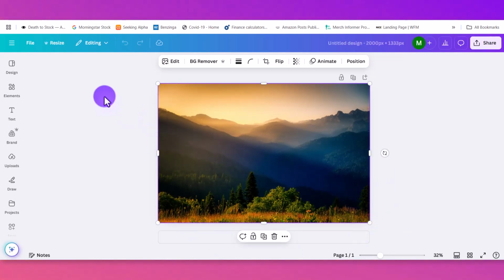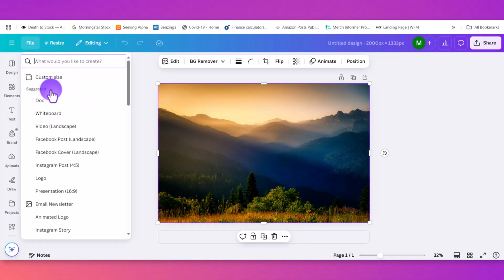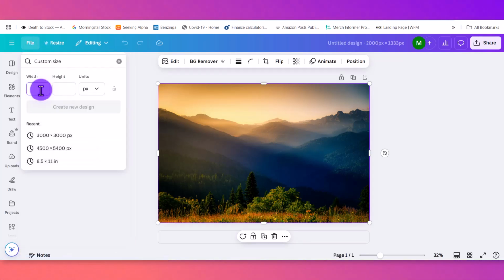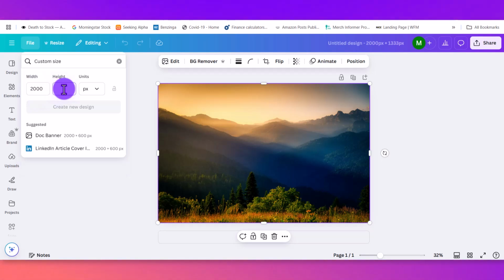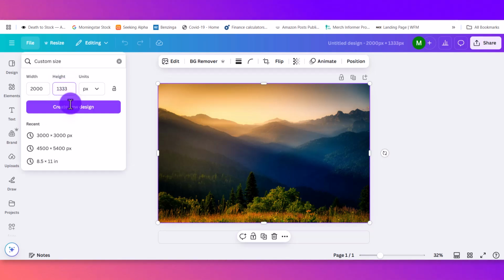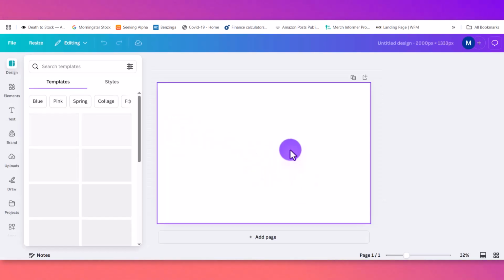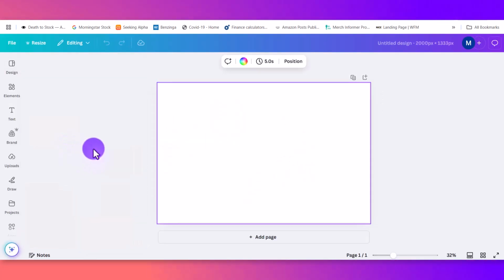Now, the way to do this if you're a free user is you would go up to File, Create a New Design, Custom Size, and now here is where you're going to set up the measurements that you want for that image. That's why you want to write down the dimensions and keep them handy, because you're going to be inputting them here. So you put 2000 by 1,333, create a new design. And now I've got a new design here with the dimensions that I want.